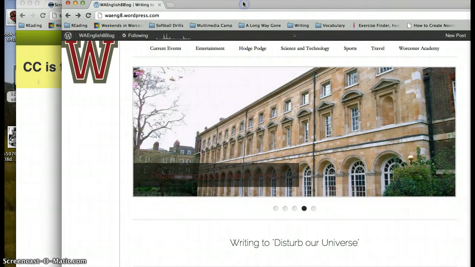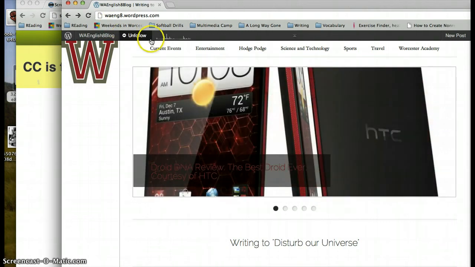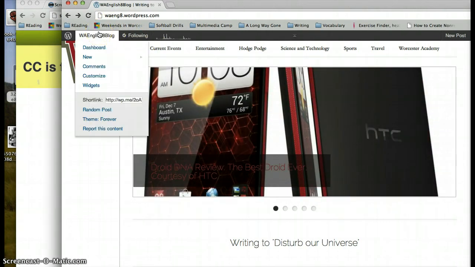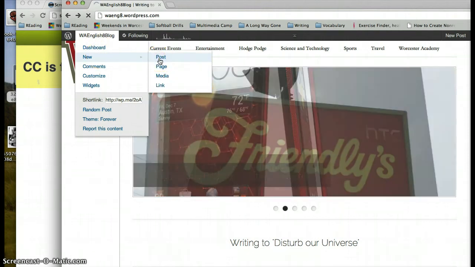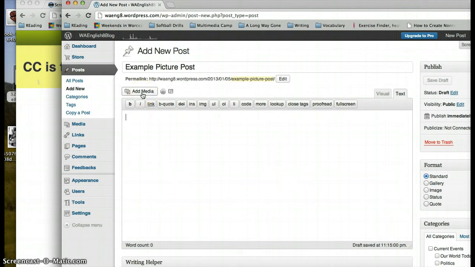Okay, so today I'm going to show you how to post a picture to your blog post and make sure you credit it, and show you how to credit it so that you're following blogging rules. So once you're at the English 8 blog, you're going to go to New Post, and you can post the picture before or after you put in your text. And I'm going to do it before adding any text.